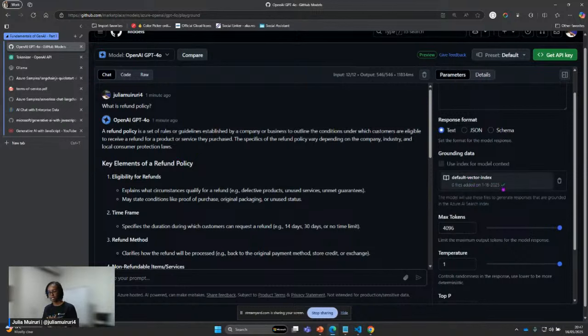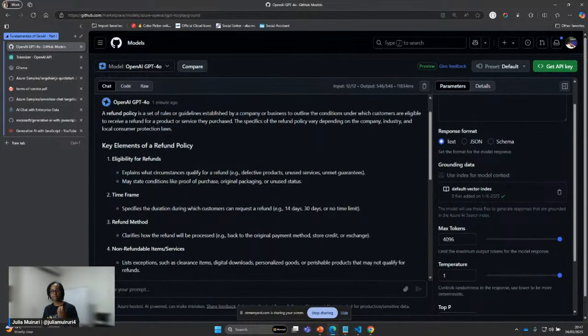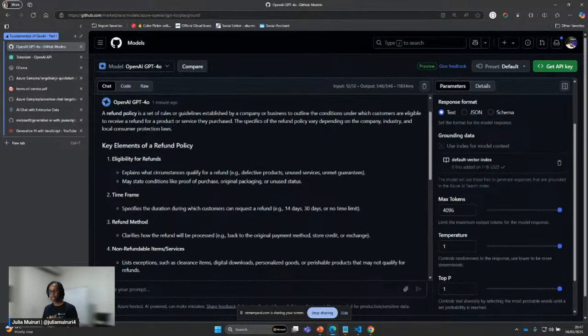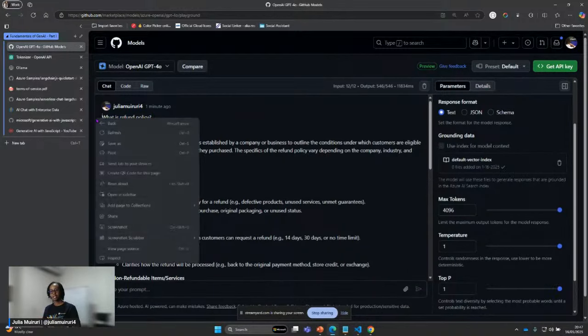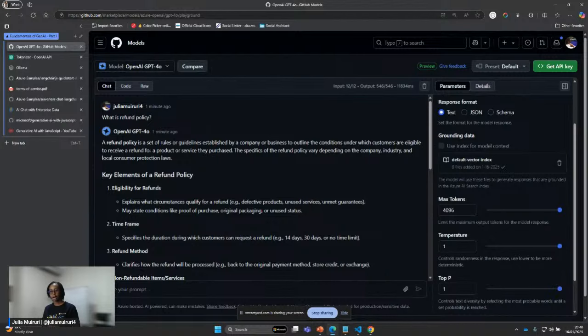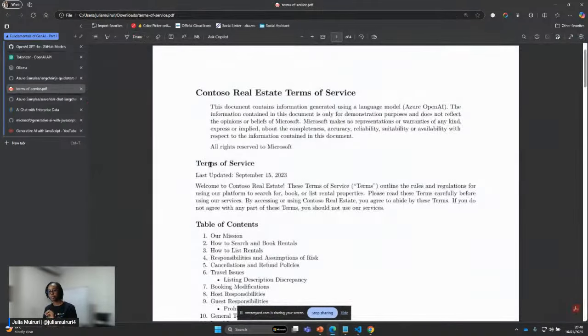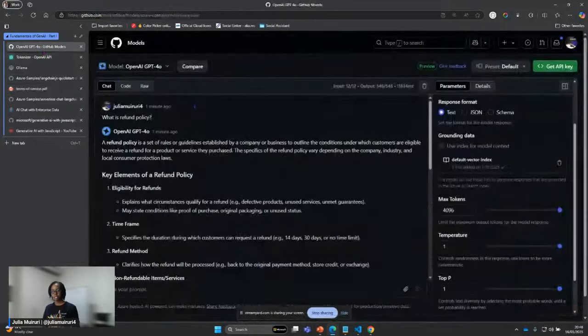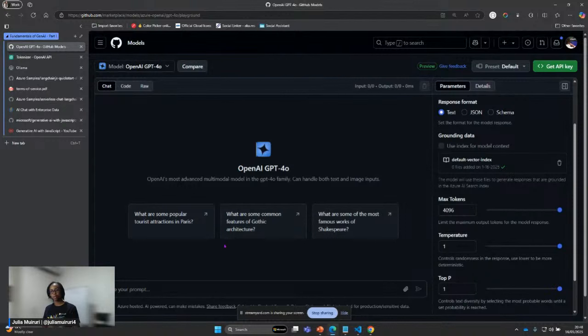As you can see now, this has been completed. But unfortunately, and this is something that I just raised today, as I mentioned, this is still in preview, so we still have some bugs. One of the bugs is that right now you cannot enable GitHub models to use this index. So if I were to ask this same question again, ideally it should give me the refund policy based on the Contoso Real Estate organization. But unfortunately, I will not be able to show that because I cannot select this box. But if that were possible, you just select that, clear the chat, ask the question again, and it's going to give you an answer based on that information.